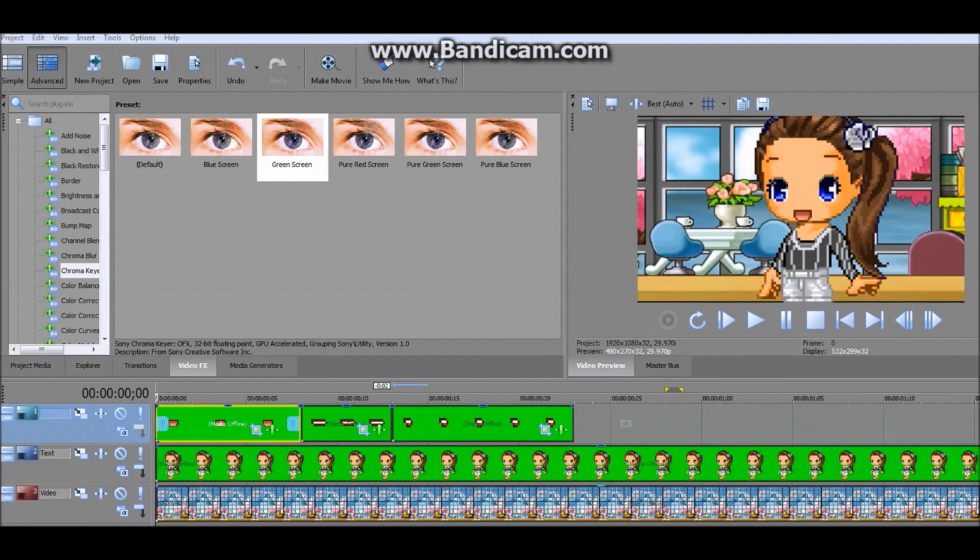And that is how you do the mouth flap thing. I don't know why it's called mouth flap. That is such a weird name, but, you know. I know there's a whole bunch of other ways to do the mouth flap, but this is just how I do it.